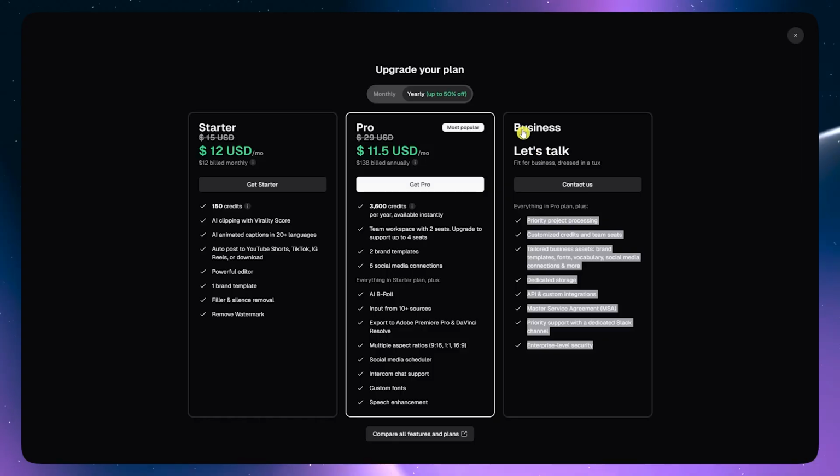And lastly, we have the business plan. This plan is clearly aimed at enterprises. The dedicated storage, API integrations, and Slack support aren't things a solo creator would ever need. But if you're a media company, marketing department, or large agency managing dozens of clients, this is the plan for you. It's less about the features and more about infrastructure, ensuring your team has reliability, security, and priority processing. Unless you're running content at scale for multiple brands, this plan is overkill. So you can click here and contact us if interested.